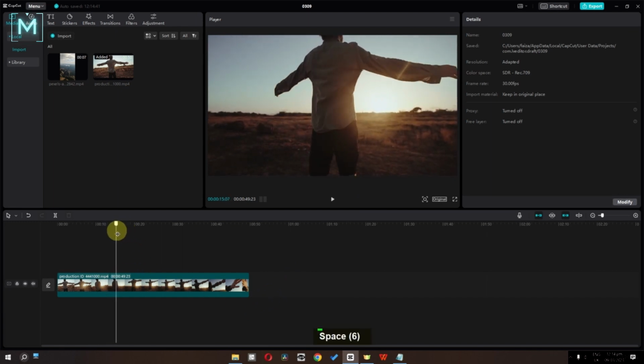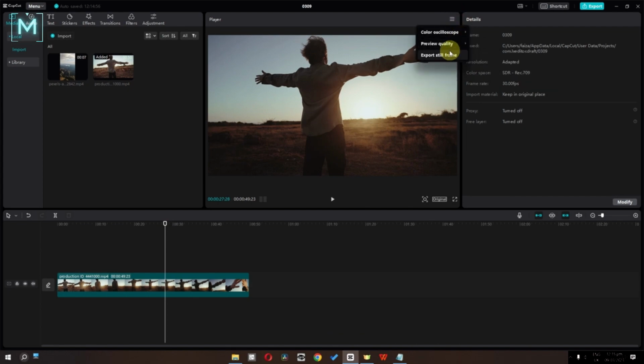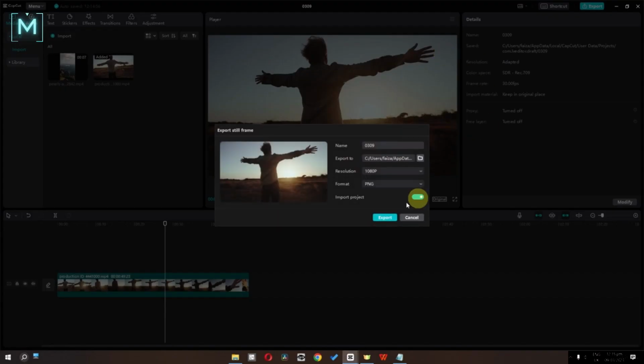Now if you want to export a frame of your video, so for example, I like this frame, and I want to export this still frame as a picture. So we can click here and export still frame, and now we can change the export destination. We can change the name. Let's change this to image 1. We can change the resolution. We can change the format.